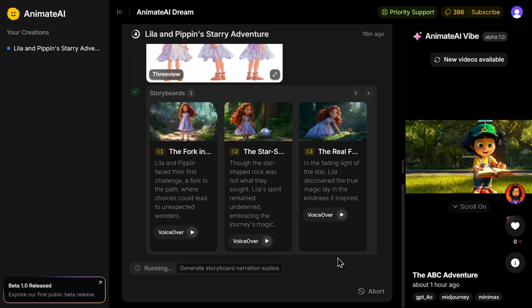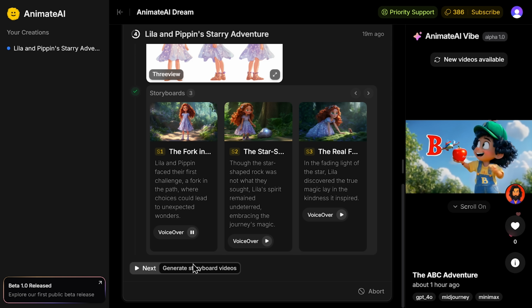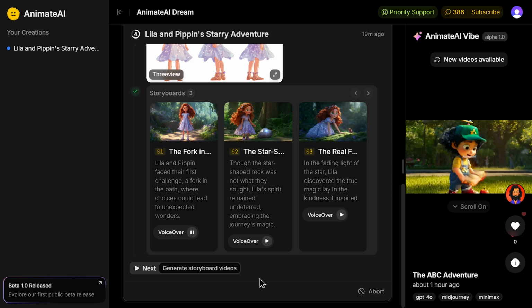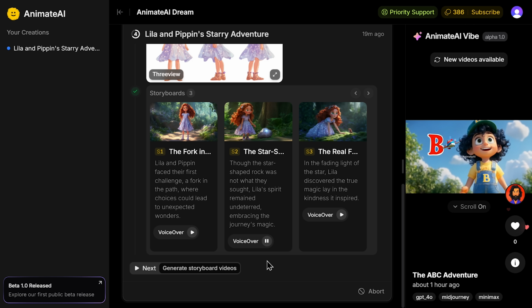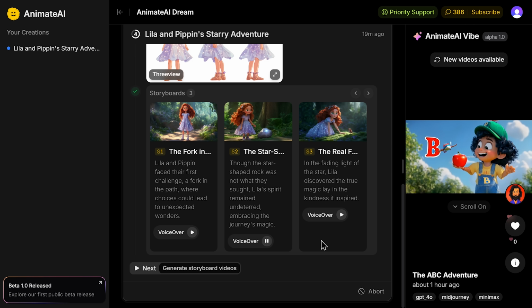Let's listen to the scene voiceovers that we've got. Lila and Pippin faced their first challenge, a fork in the path where choices could lead to unexpected wonders. Though the star-shaped rock was not what they sought, Lila's spirit remained undeterred, embracing the journey's magic.